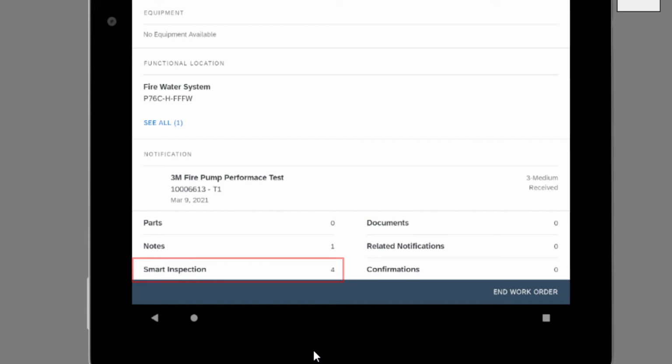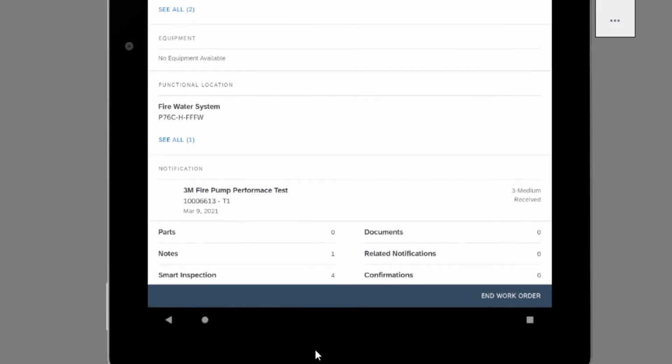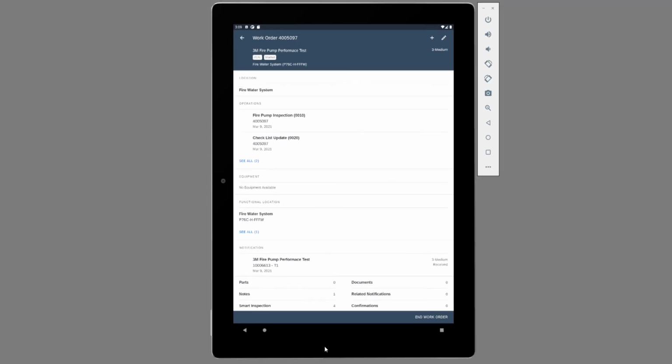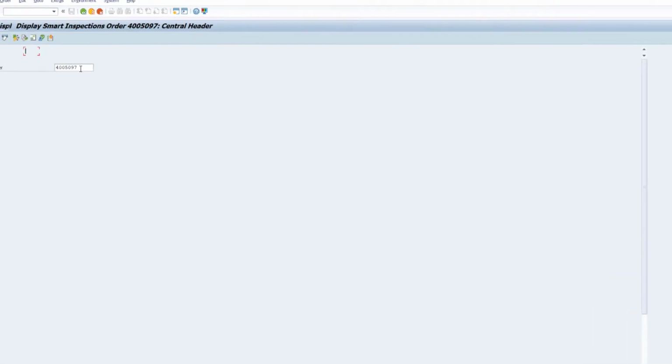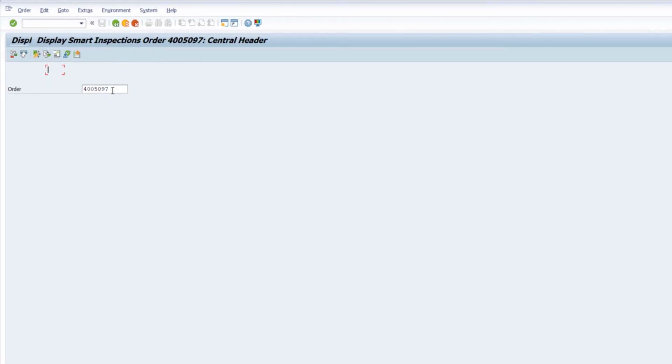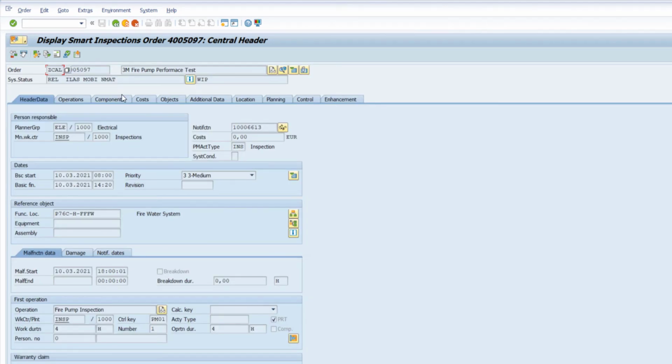That's in the field. Let's now go back to SAP ERP and see how Smart Inspections keeps everyone at office up to date. What you see now is standard SAP transaction IW33 work order master display. Accessing Smart Inspections inspection sheet from here is very easy. It's the option pointed in the screen now.